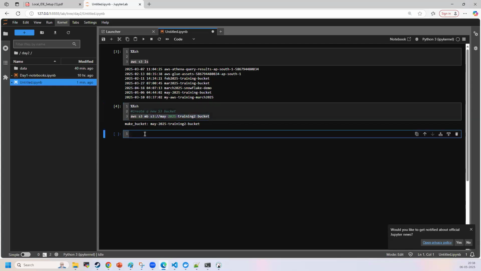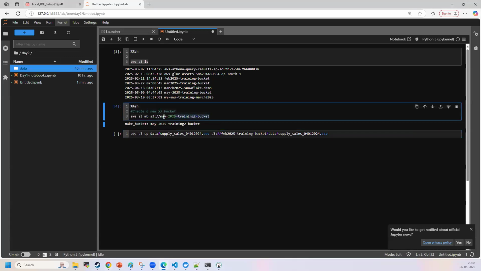Now we want to push data. So that means I want to push data into this bucket. So what I will do, I'll run the commands. If I want to push only a single file, I can use this command. So data, file name, and this is the source, and this is the target. So we are using the copy command for doing that.